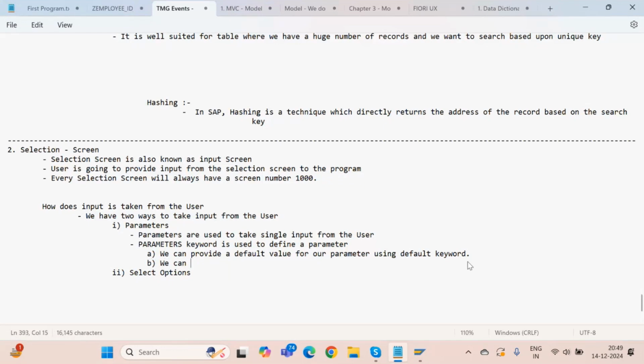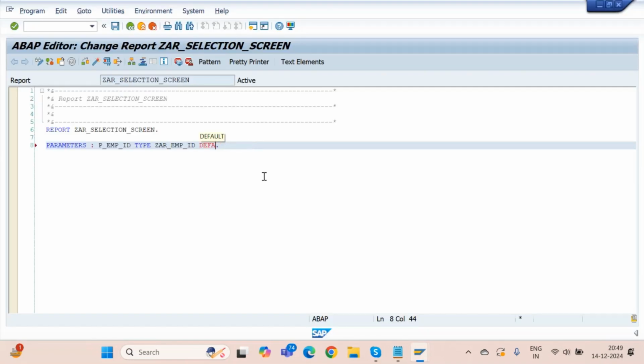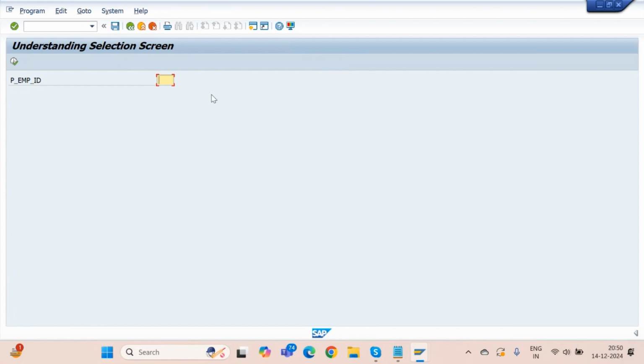Then we have another property. We can make our parameter mandatory, that it must be filled, using the obligatory keyword. I can make it mandatory by using the obligatory keyword. So if I provide obligatory here, just see what is going to happen. Execute. Let's say I'm not passing any input and I'm clicking on the execute button.